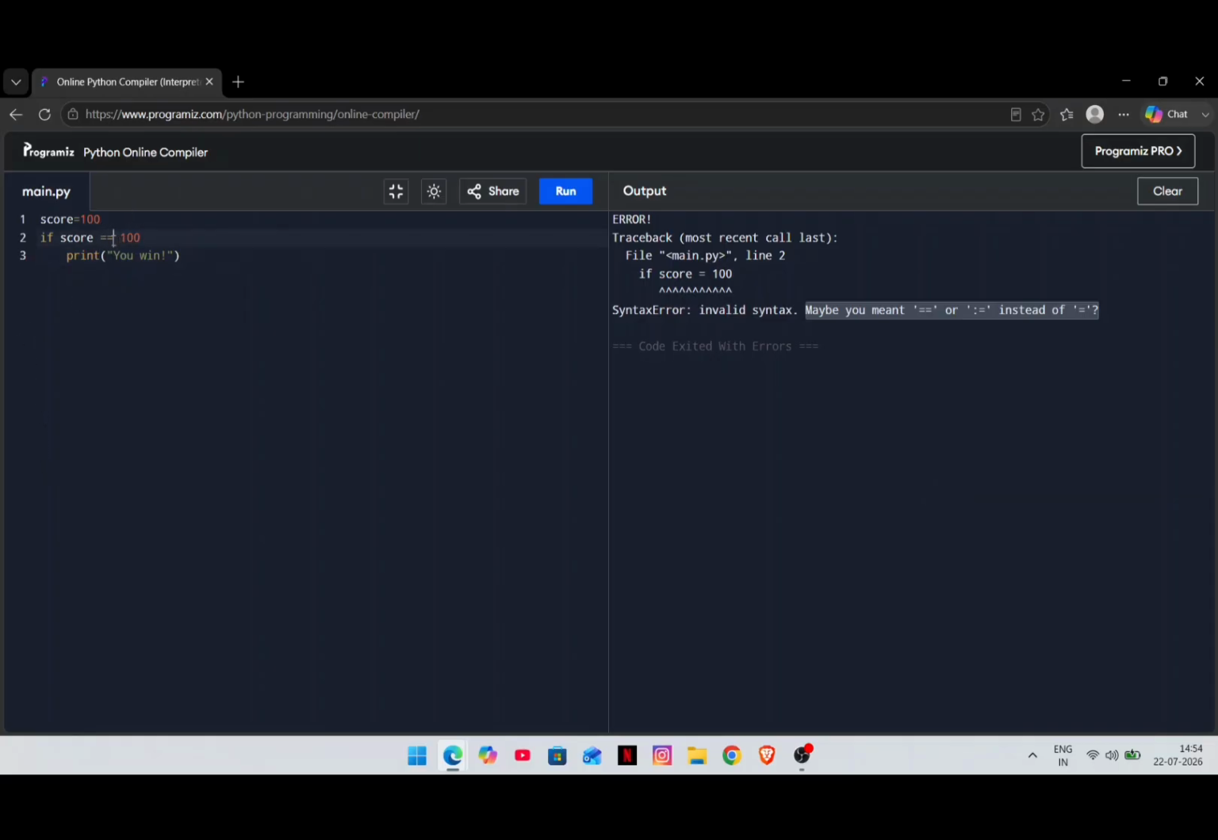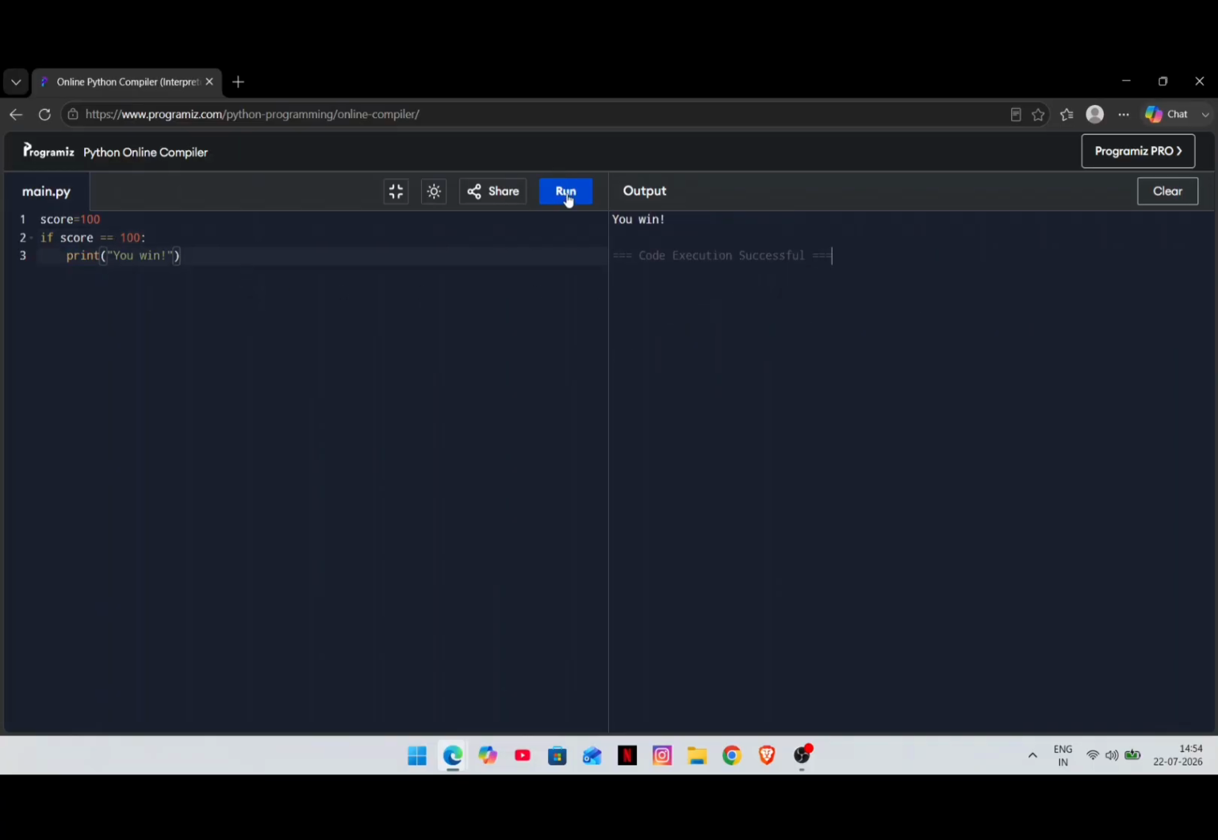Let me show you how to fix this. You just have to add double equals and a colon here. Now your code will run. You can see that. Now problem number 2.